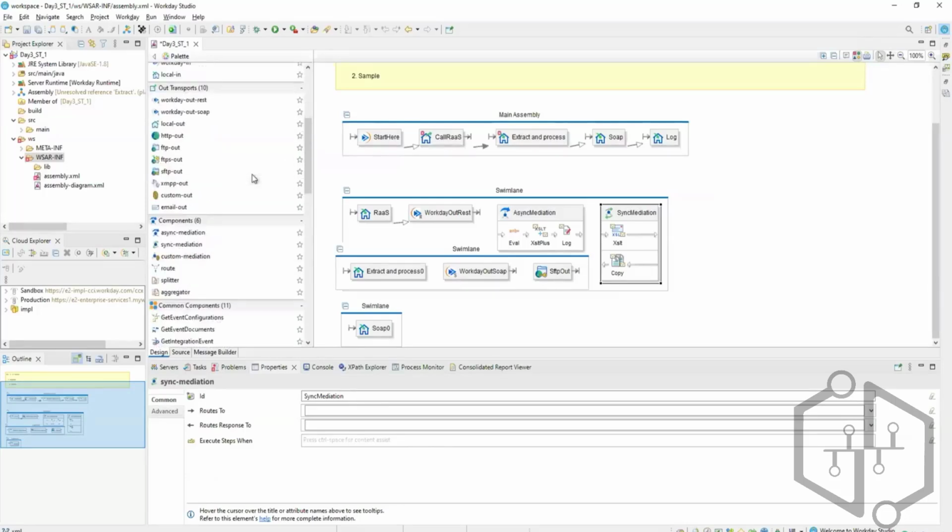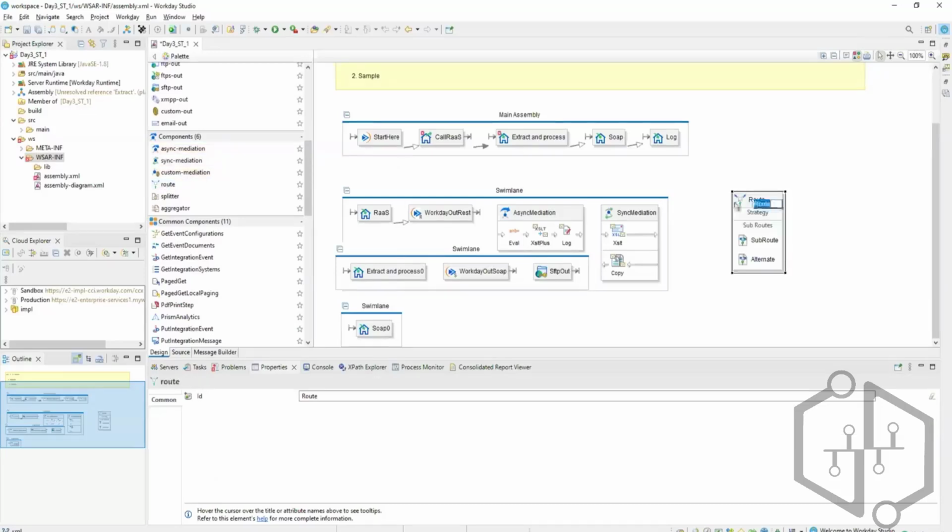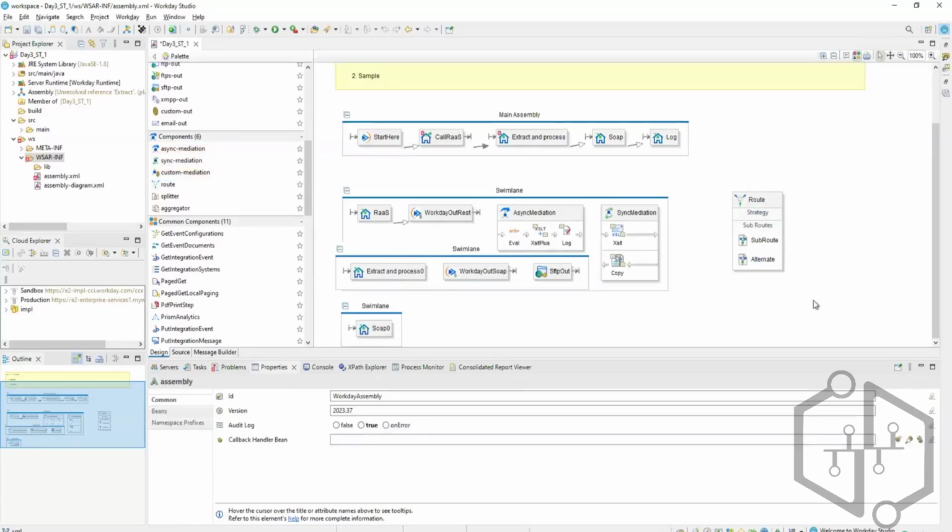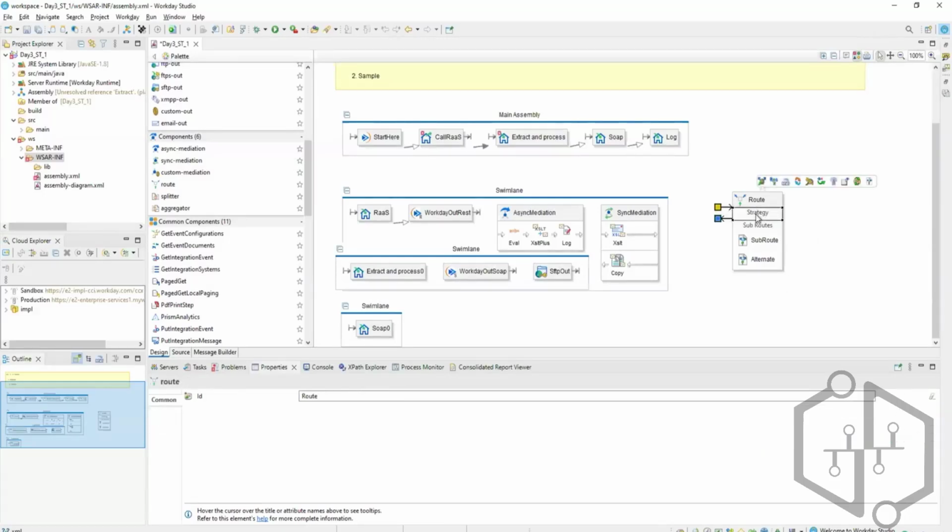I'll just quickly close the other items that we use. Route: if you want to put a condition, for example, if an employee is male, route it in one direction, and if the employee is female, route it in another direction. Then you put a strategy over here, how you want to route the flow. There we use the route component.